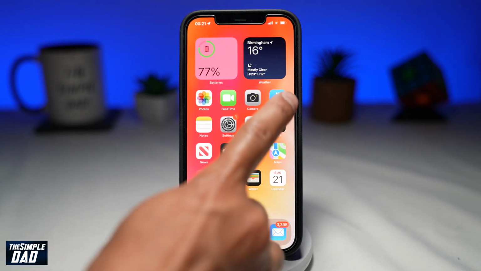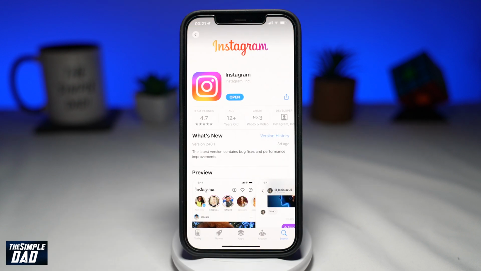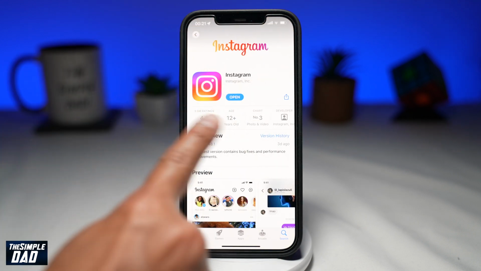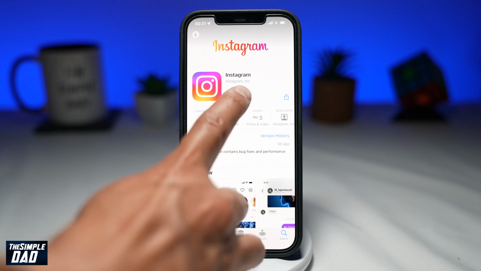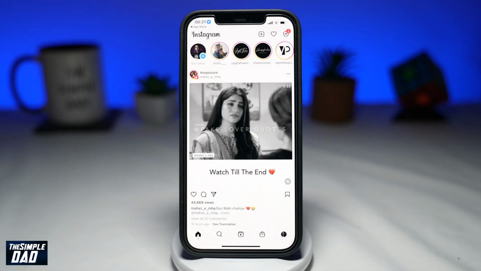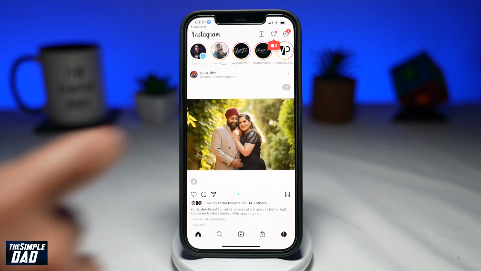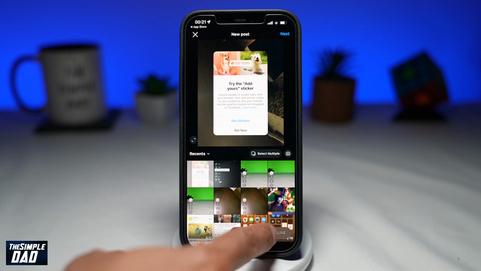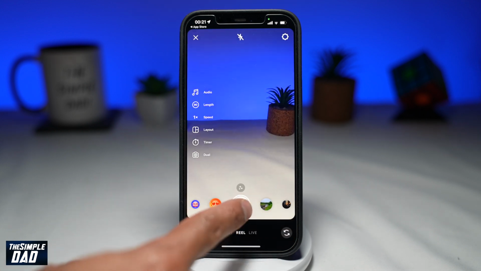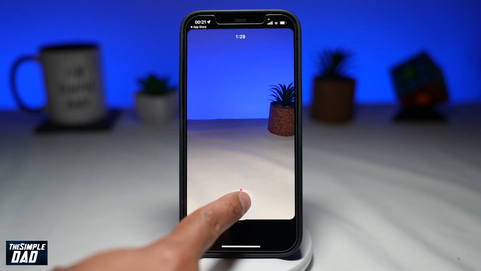First, make sure to update your Instagram app to the latest version. You can do this by going into your App Store or your Play Store to update it. Once updated, open the Instagram app. Now tap on the plus sign to post a reel. Then tap on Reel. This will then take you into the Reels recording screen. Go ahead and record your video.